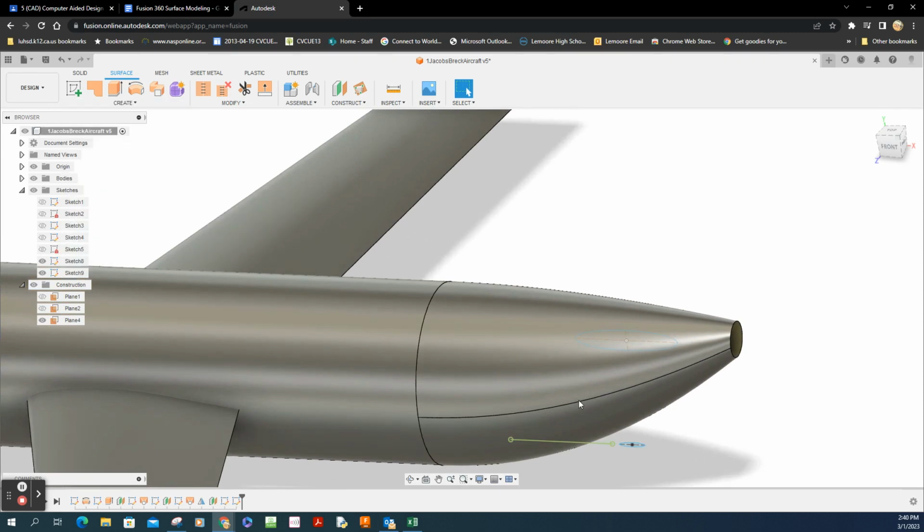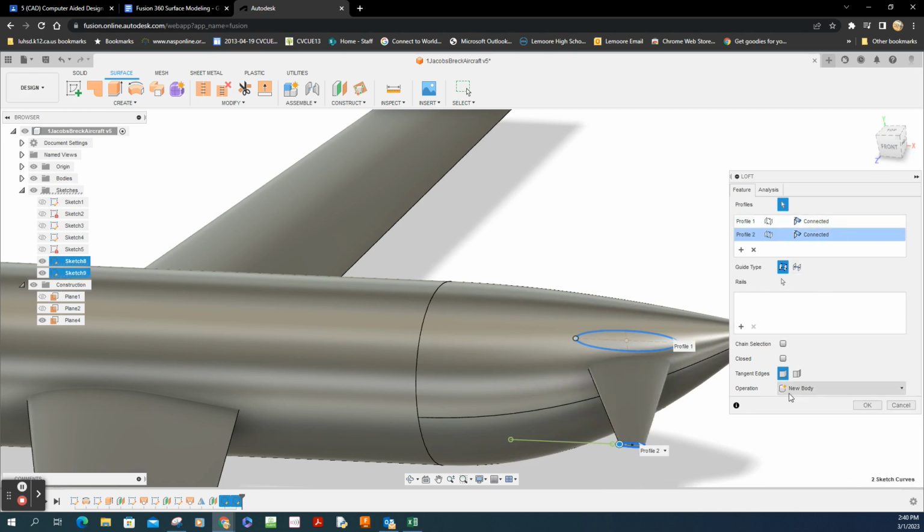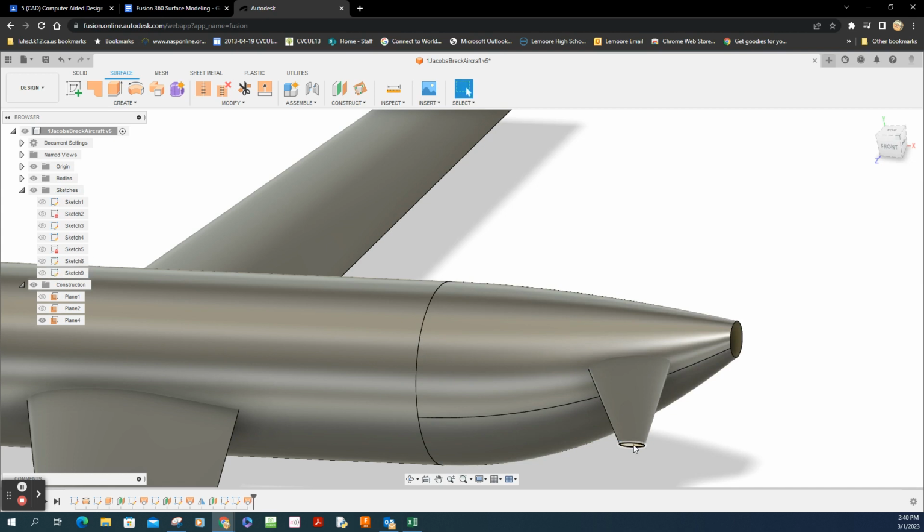Loft. Let's pick that right there. That right there. And it says it's sharp. No, because it's going to a point. So we don't want that. So let's delete that. Let's try it again. Perfect. It's connected. Good, good, good. It's new body. No chain selection. That's what we want. Everything looks great. Choose OK.